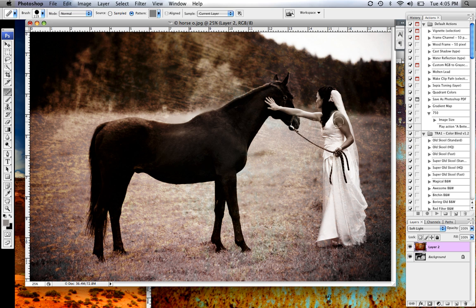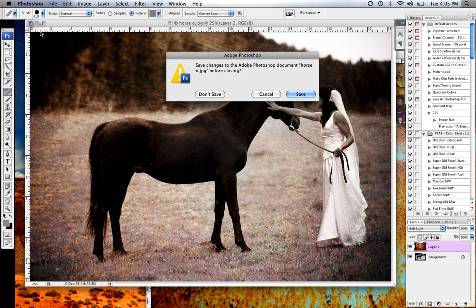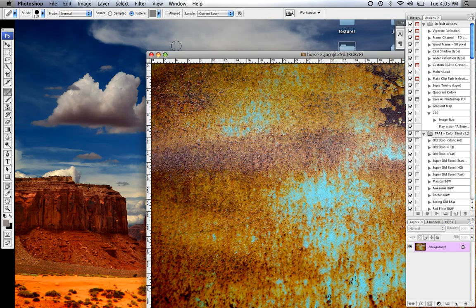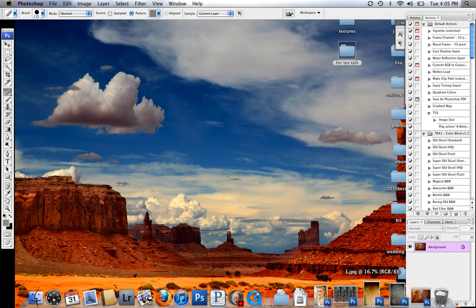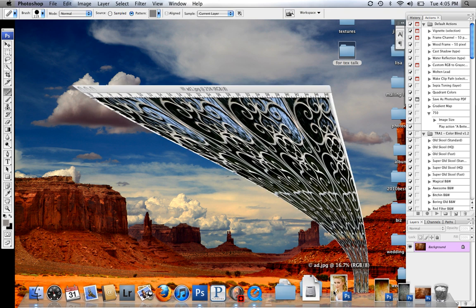I mostly use this on portraits and things like that, but if there's something else that I want the color to stay the same, that's what I use it for. So anyway, so there's that. I have one other thing to show you.